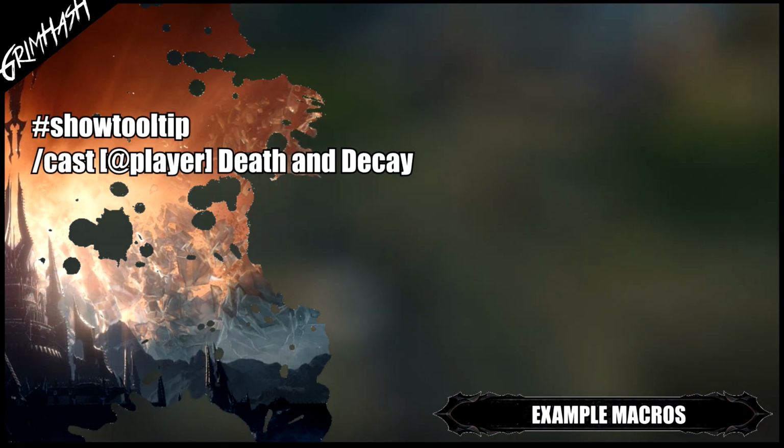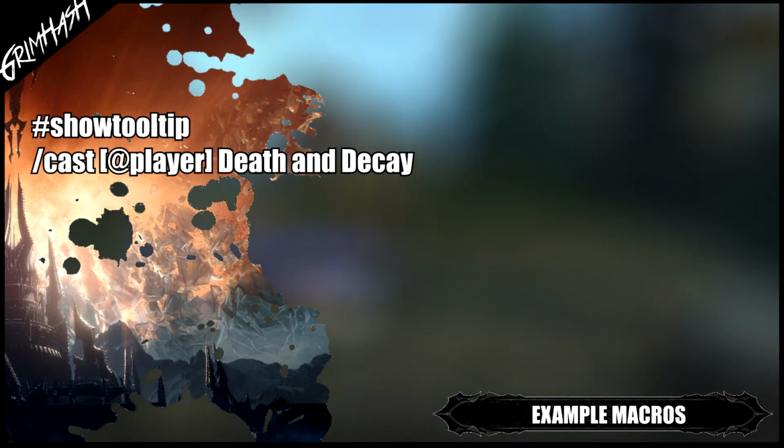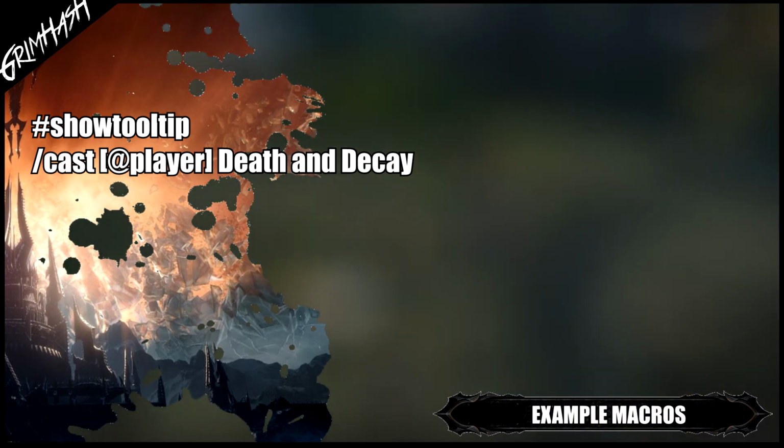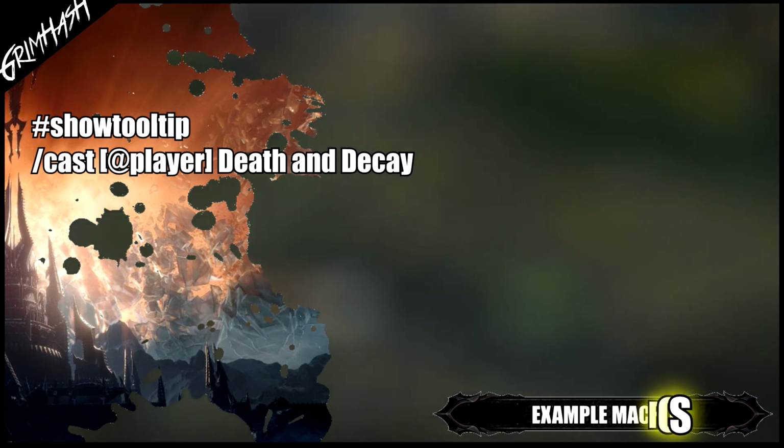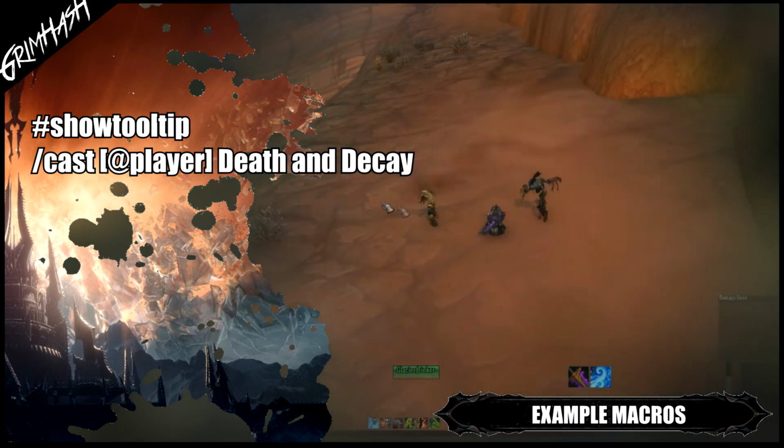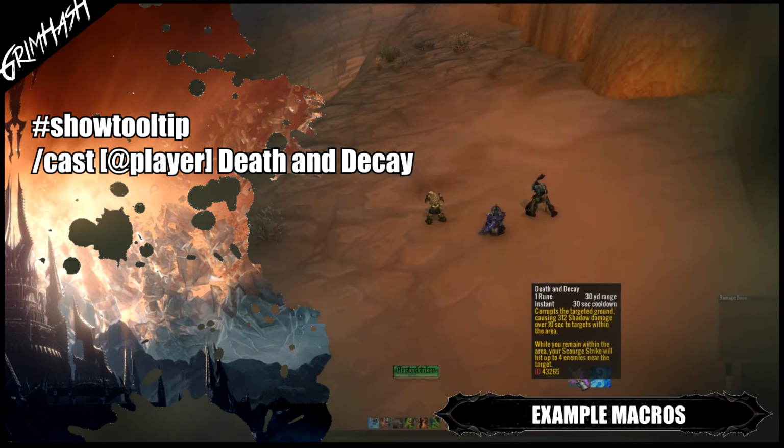Spells like Death and Decay, Blizzard, and so on, Flare even. One is for at the player, and the other is for at the cursor. So first up, we'll look at player. So we've got #show tooltip, which is going to tell us Death and Decay. And then we have /cast [@player] Death and Decay.